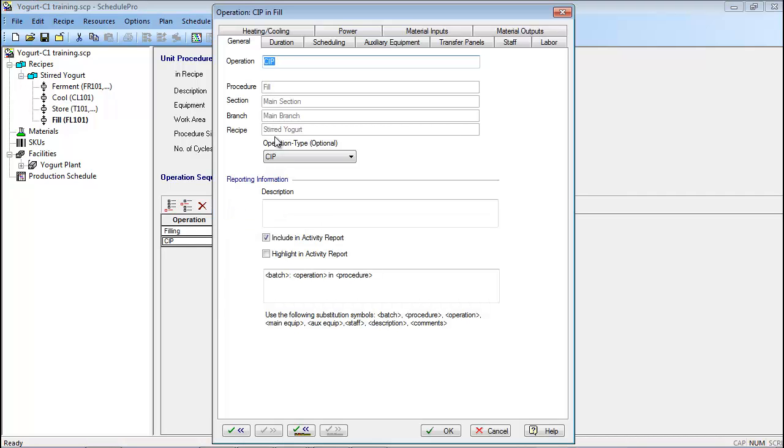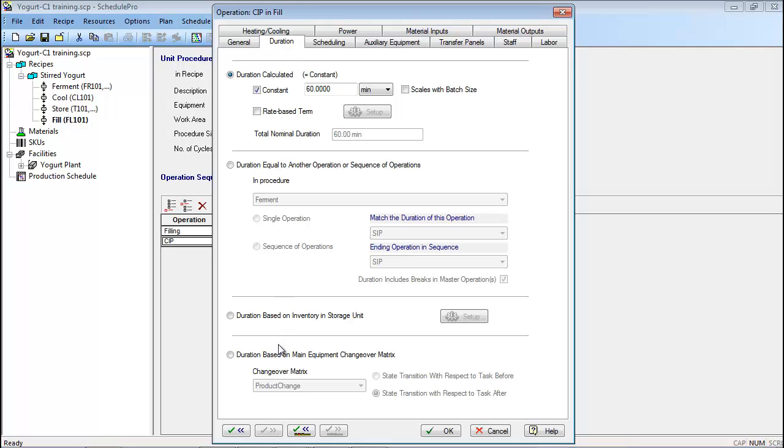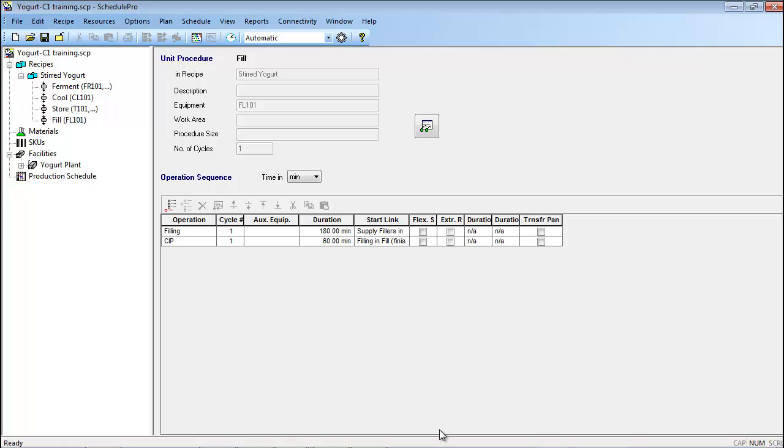Moving to the Duration tab, I will select the Duration Based on Main Equipment Changeover Matrix option. In this case, the desired changeover matrix is already selected, and the transition policy is correct as well. These settings specify that the duration of this CIP operation will be based on the type of product that utilizes the filler next, with the time values coming from the product change matrix. Note that the recipe itself does not have a product type classification. This will be determined by the SKU that the recipe is called upon to serve when a new campaign is scheduled.